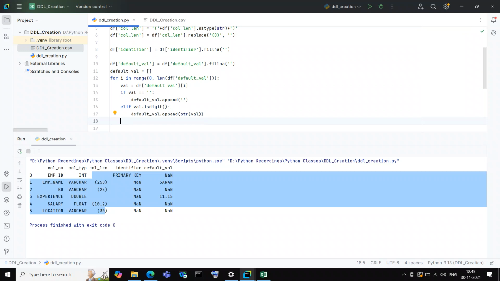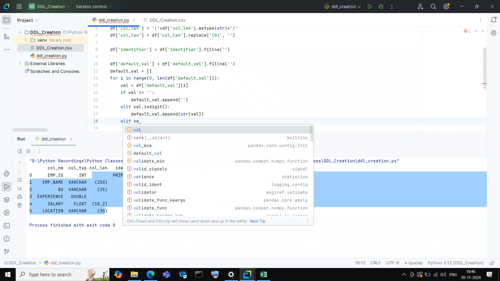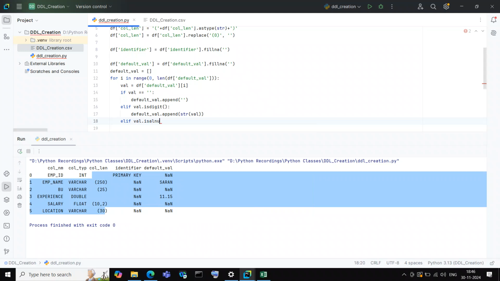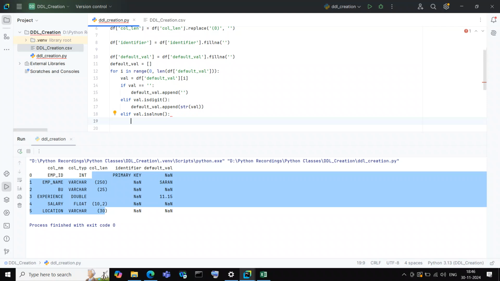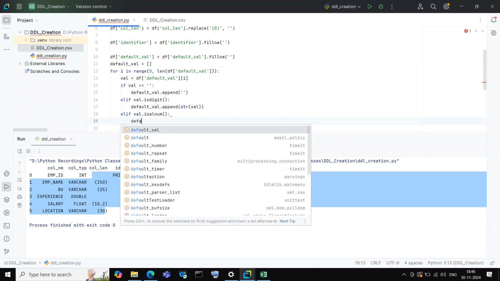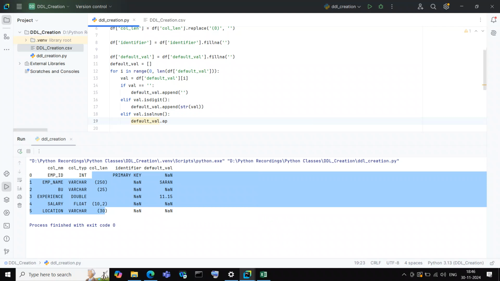For example, 11.5, 10 or 11, I don't want to add in single quotations, but for Seren I want to add it in single quotations. Not only Seren, for example Seren 123 or Python 234, in that scenario I also want to add them. For that, val dot isalnum, which means alphanumeric. If the value is alphanumeric, then default val dot append.